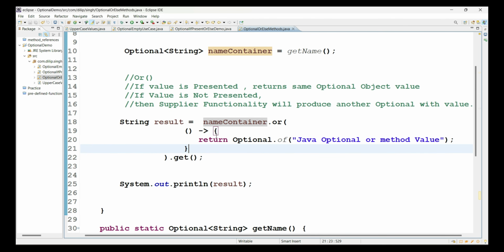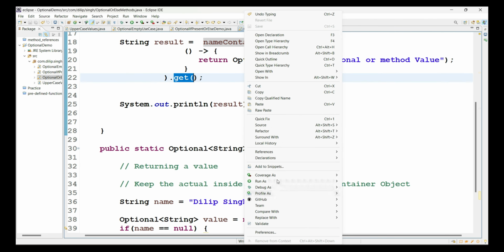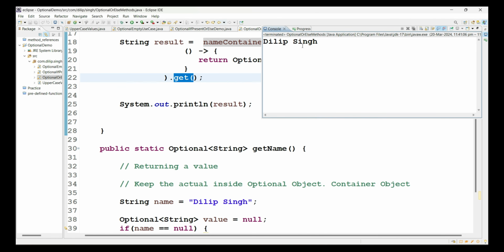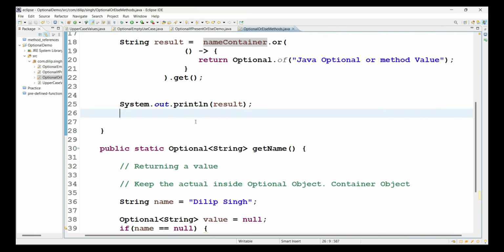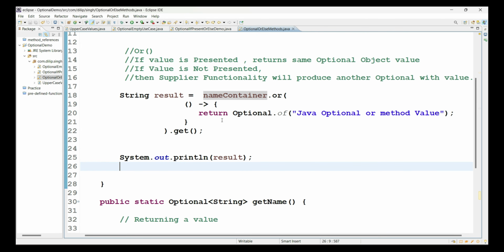So that means the get method will always return the value available inside the optional object. So that means Dilip Singh will be printed now. Let me execute now. See here, now the Dilip Singh value is printed here. Okay, so that is how the orElse method is helping us.